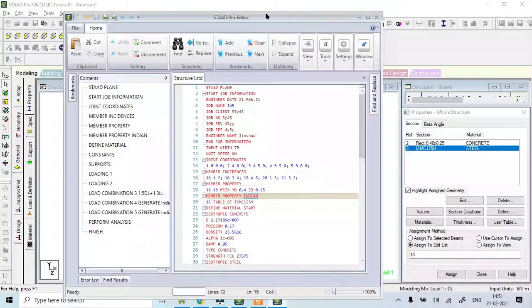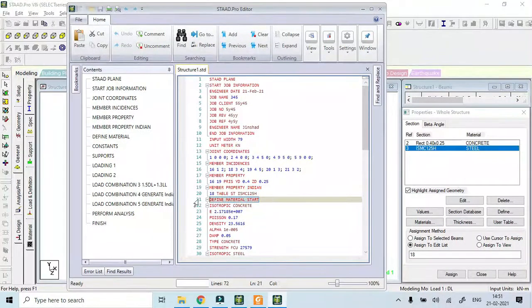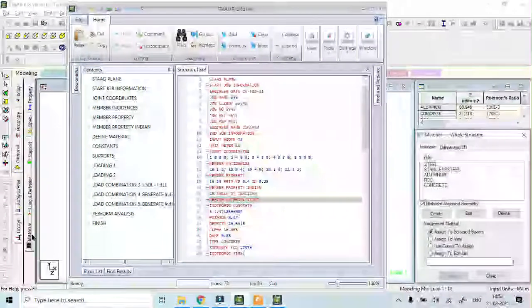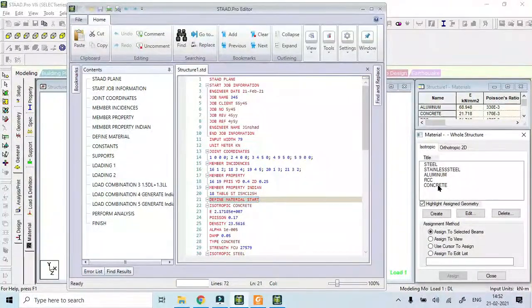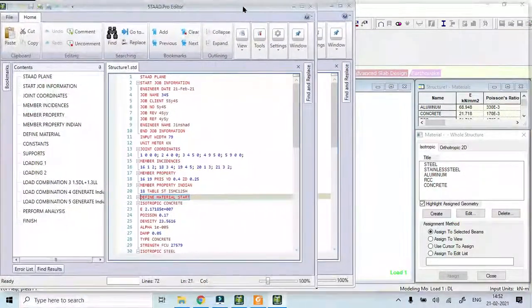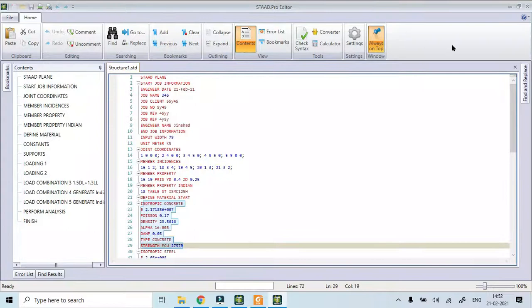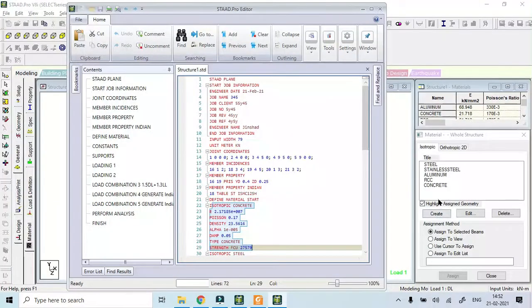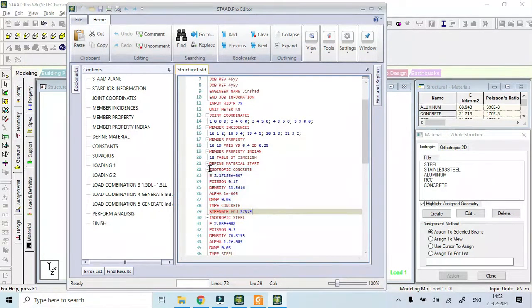Then next starts define material. In this case, after property, material comes. The material as such, you see we had defined concrete. I don't know whether I gave concrete or not. No, I have not given concrete, but still concrete has come here because during the first step I had assigned a few members concrete, and then I had changed it. So as such, concrete is defined among all the properties.